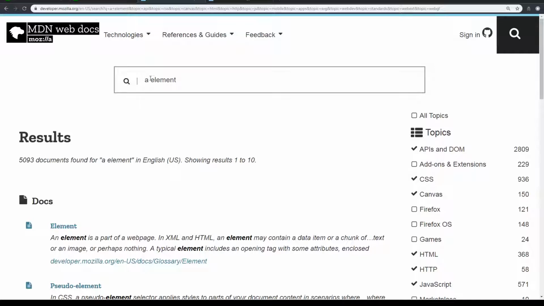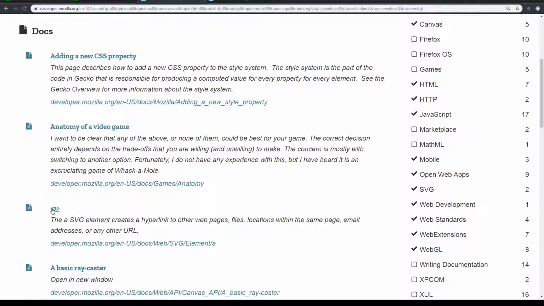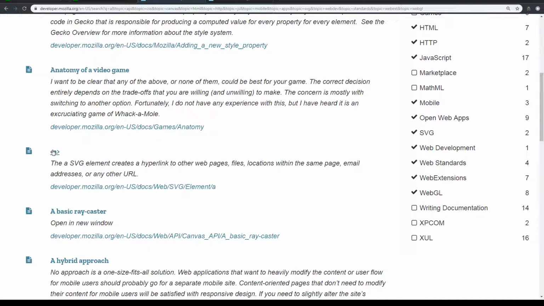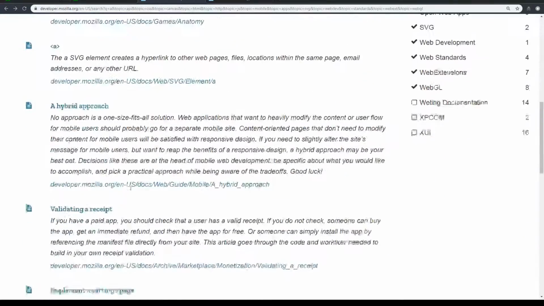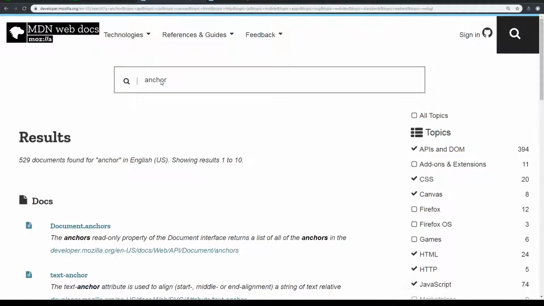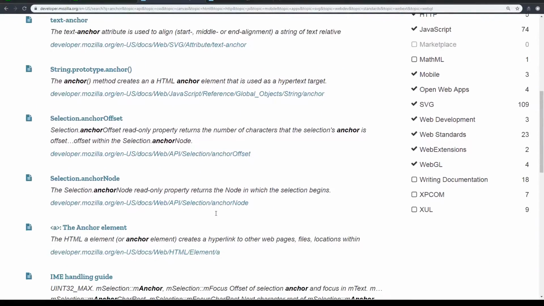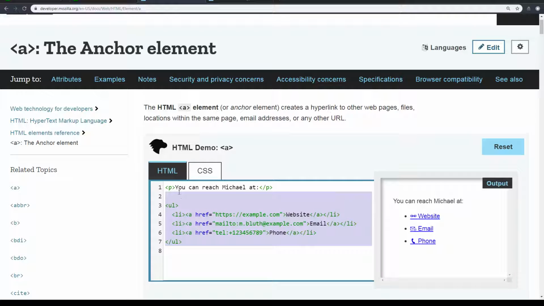Let's just say anchor A and C text anchor. The anchor element. See, this is a demo of what an anchor element is. We'll come back to this.